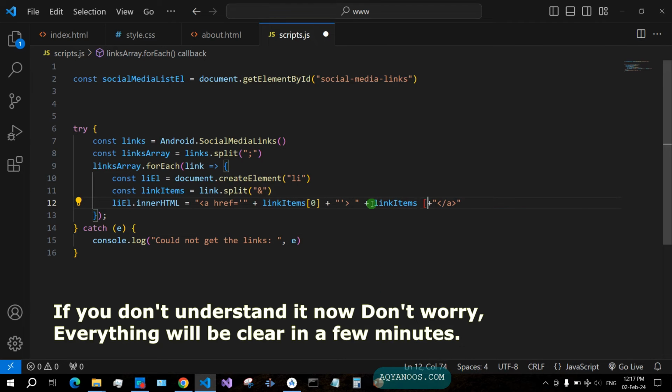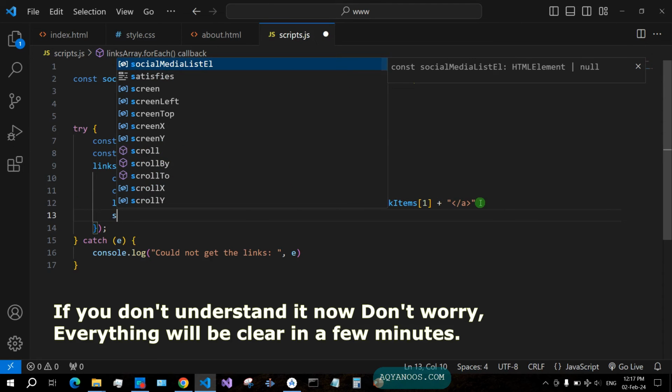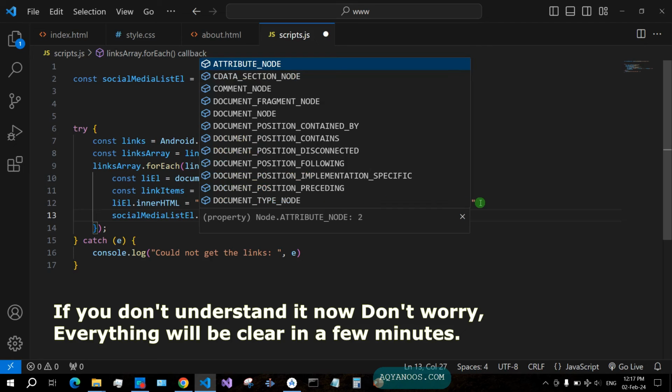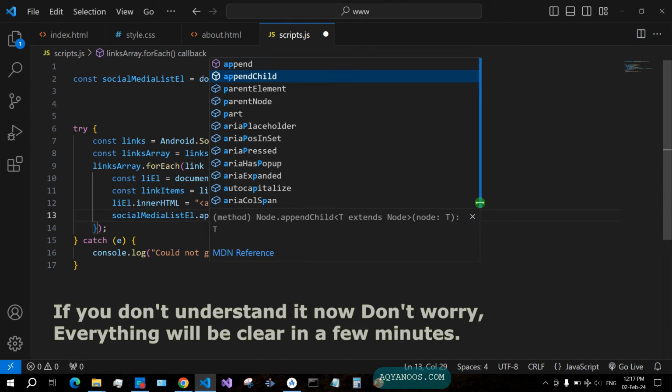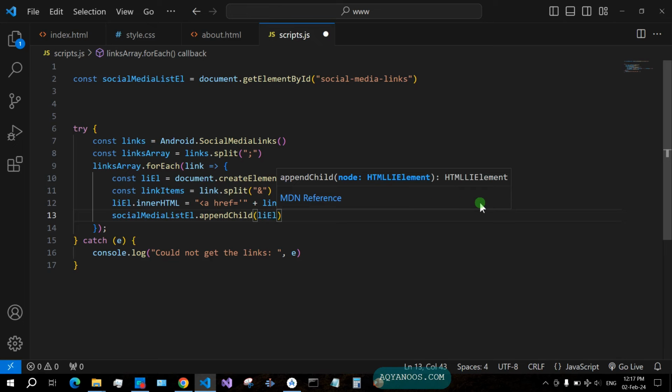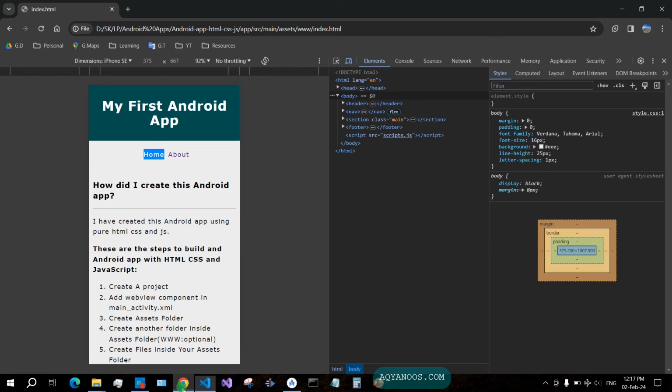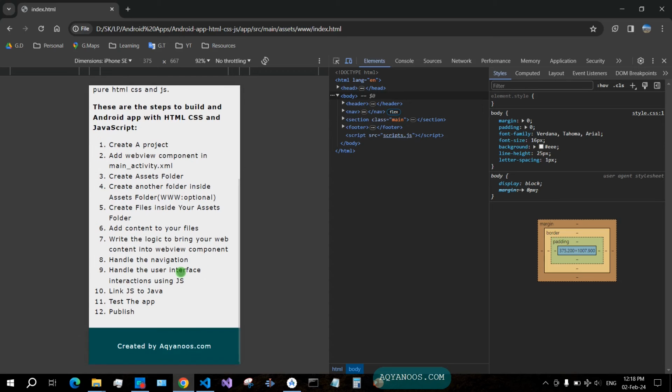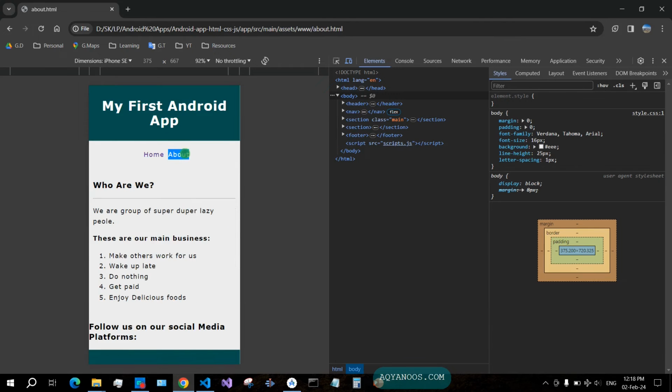Link item 1, and then social media link element dot append child, link element. Now if you refresh, nothing will happen.